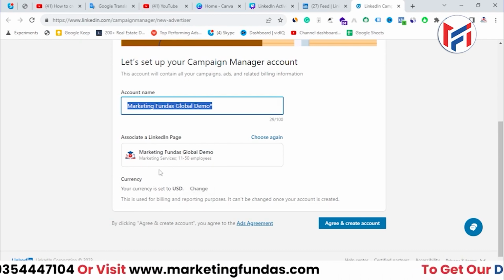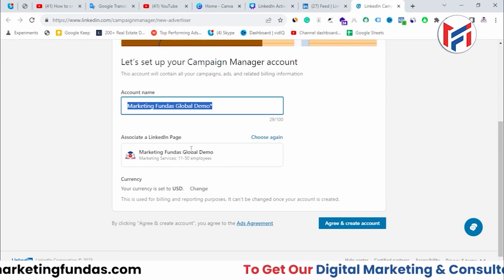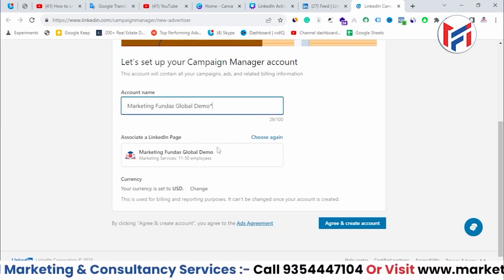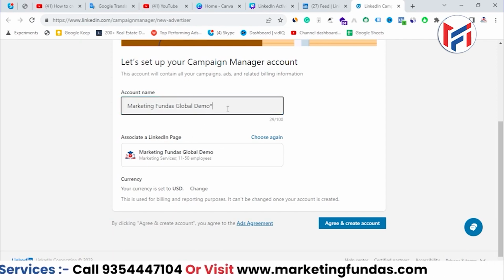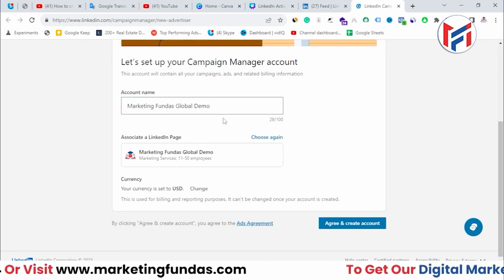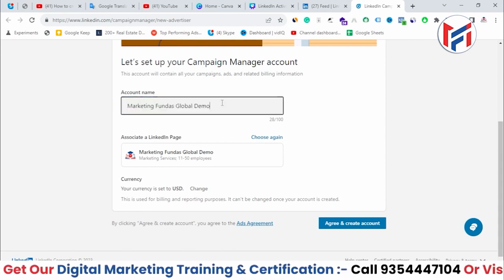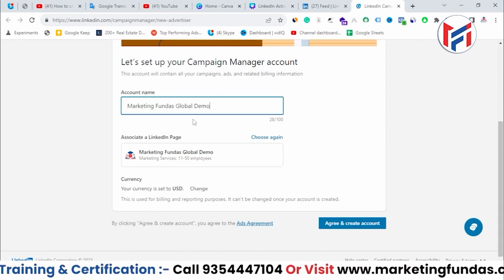So we do have only one page in this account, and that is Marketing Fundas Global Demo, and you can keep the name basically same as your LinkedIn page, but if you want you can change it as well. It is totally up to you, right? But I'm going with the same name. I don't want to change it. Right, let's go with Marketing Fundas Global Demo.